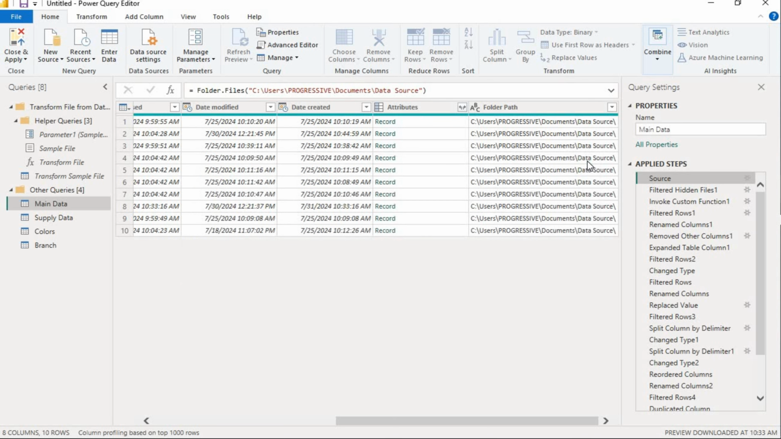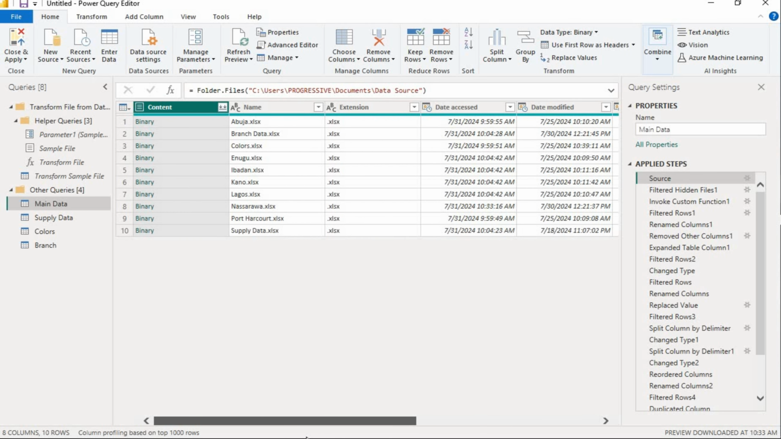Now this is what I want to show you. Look at this part here. You can see the path for each of these, right? Now, what do you see here? You can see the name of this data. You can see Abuja, the branch data, and so on. Abuja, Enugu, Ibadan.